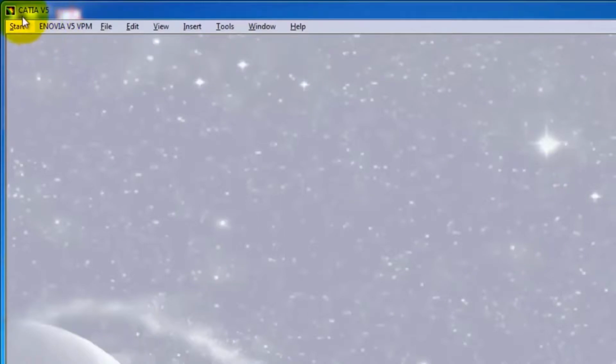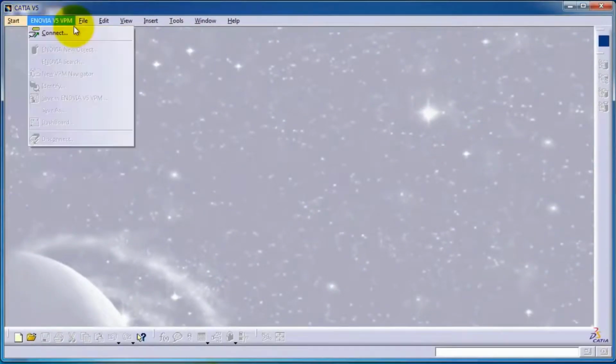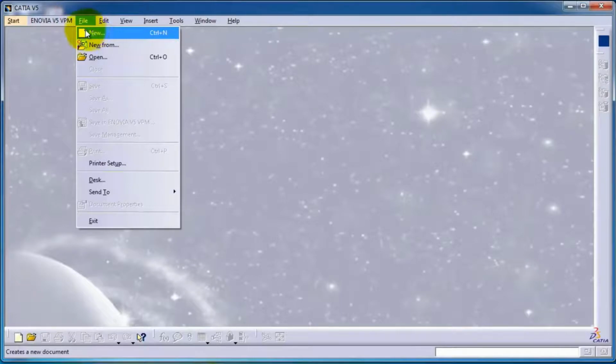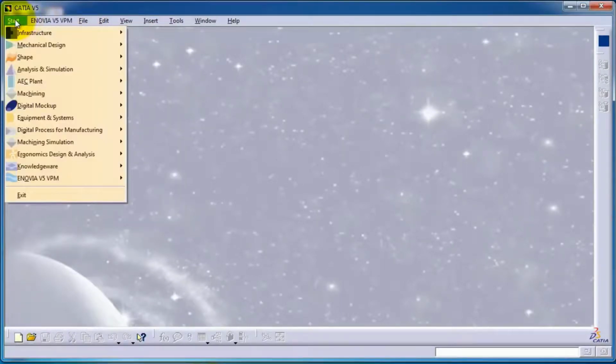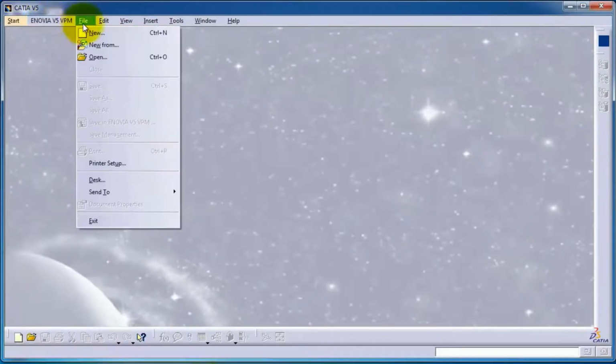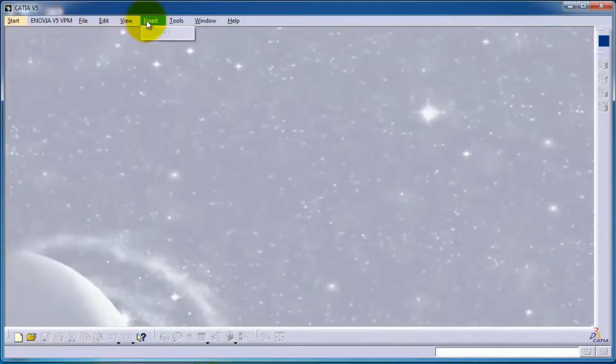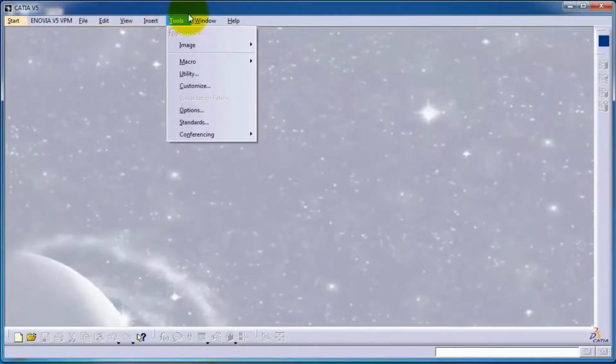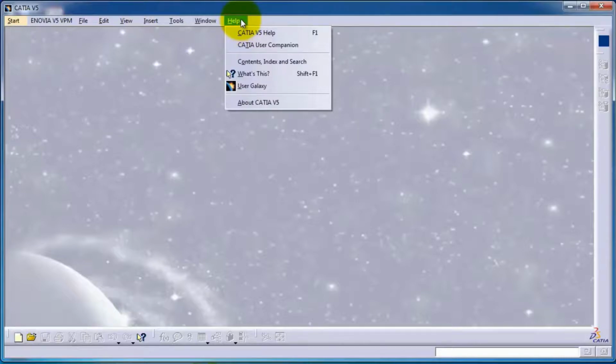So now I am starting Catia, and here is the starting interface. This is the interface. You can see start, version 5, file, edit, view, insert, tools, window, help.